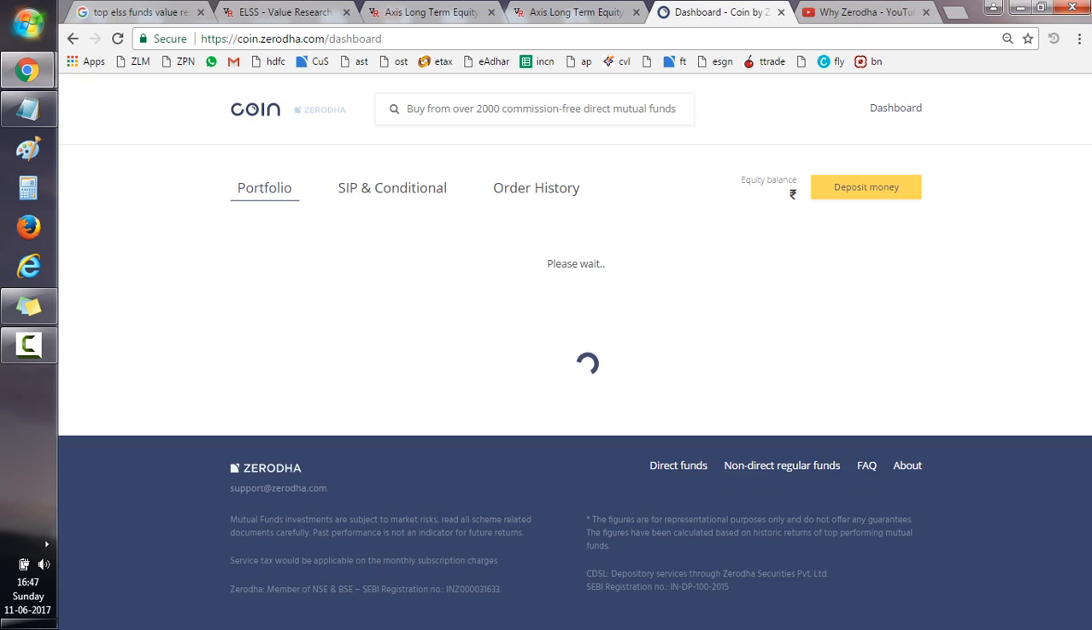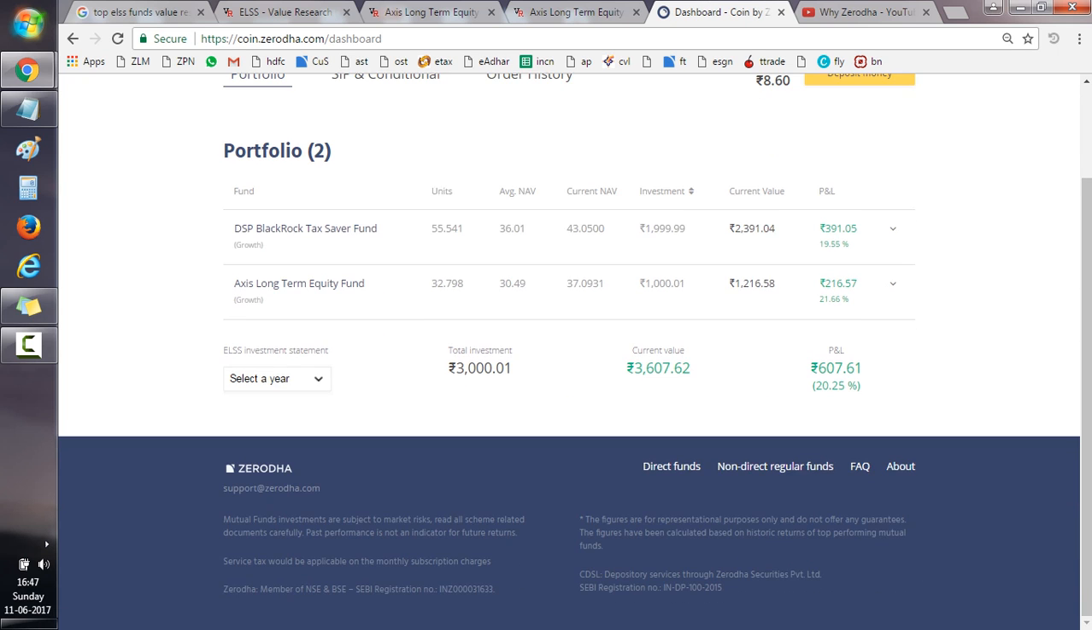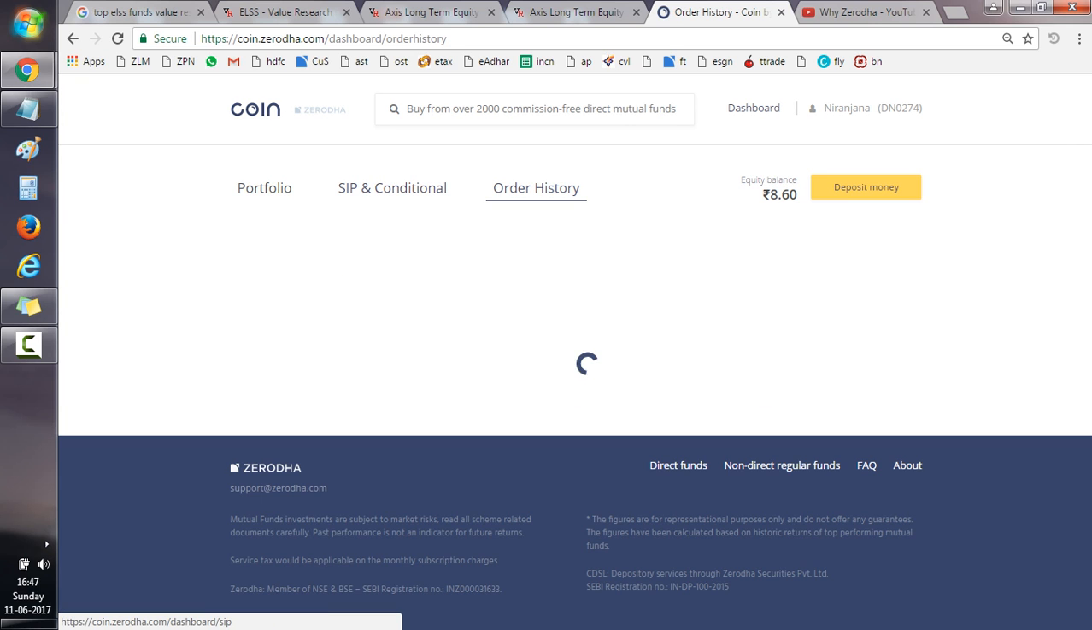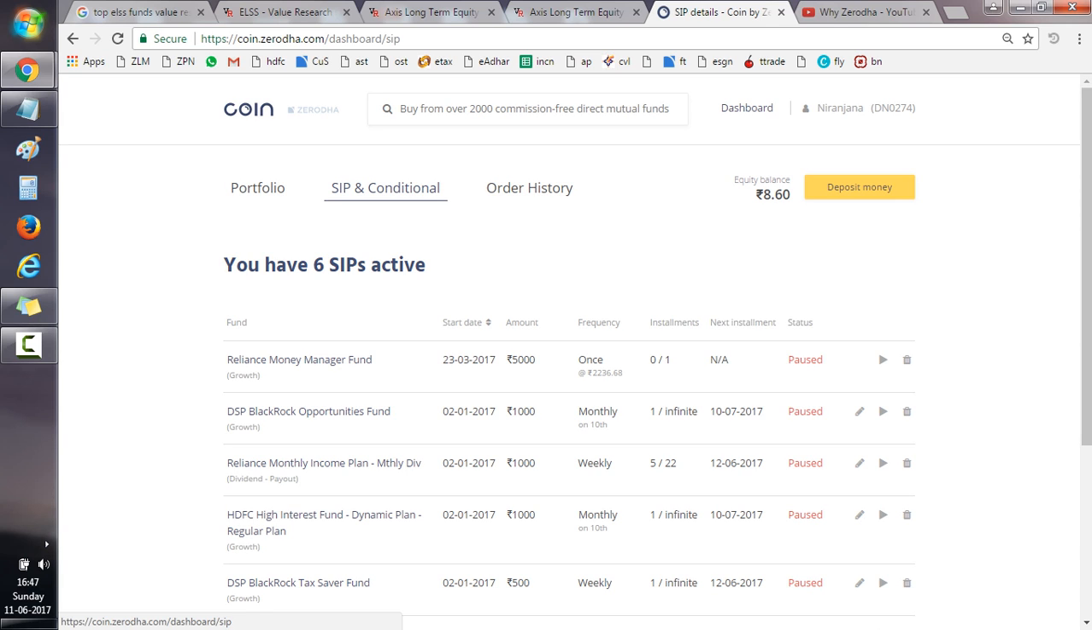When I log in, I'll find all the details here. These are the funds that I've invested in, and order history, and SIP conditional, all these features I'll find. But according to me, this is a very unique idea that the Zerodha mutual fund platform has, and I'll explain in a little while what the difference is. Okay, so just a few words about mutual funds, why you should invest in mutual funds.